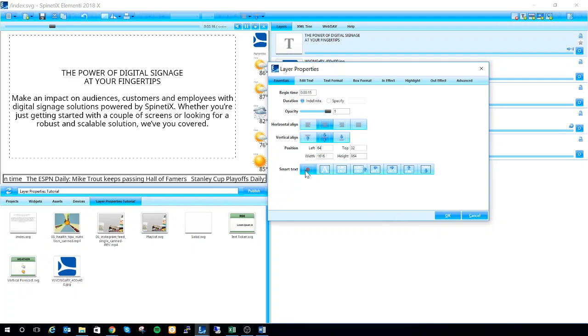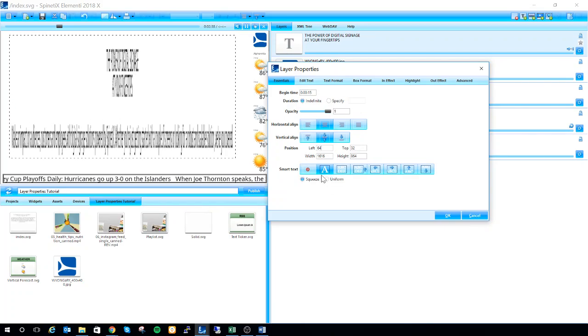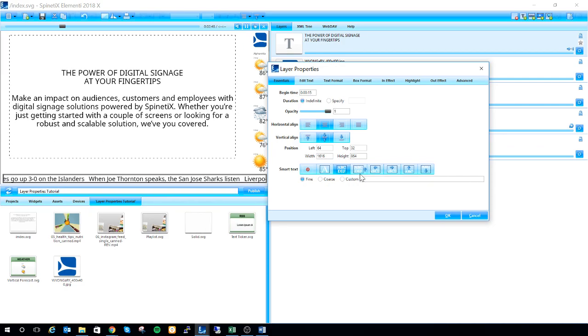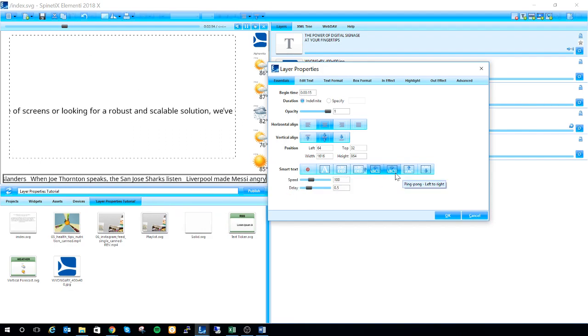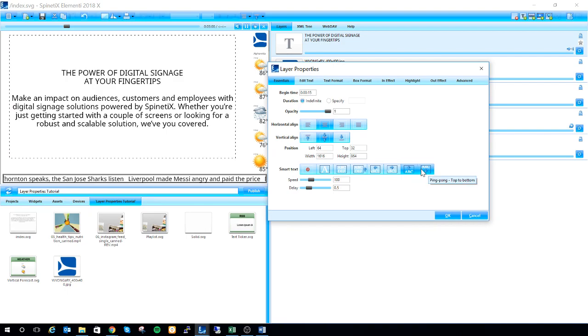Next, we have smart text. By default, I have no smart text, but smart text is really useful for editing your text or putting special properties on the text to improve readability. So we have different options. The first would be uniform, so you could squeeze it or put it in different formats. Next, we have an automatic fit. We have an automatic scroll, ping pong left to right, bottom to top, and ping pong top to bottom.